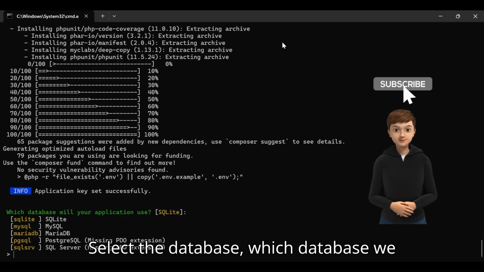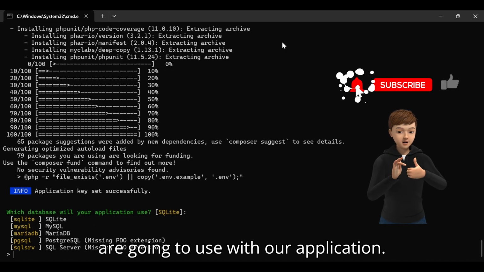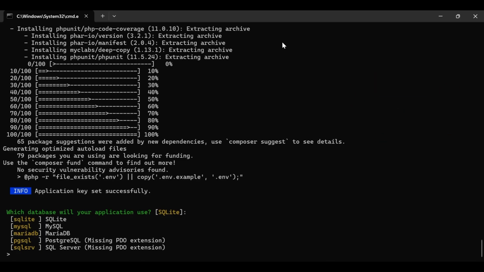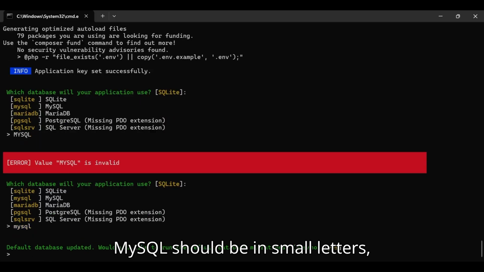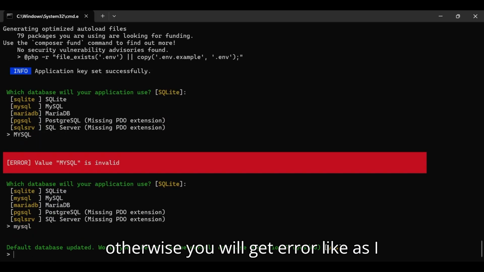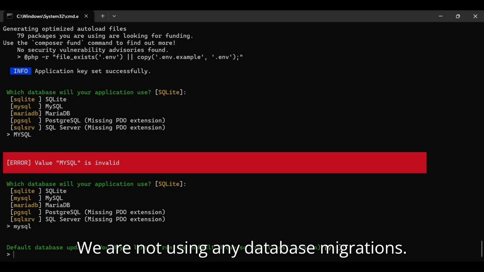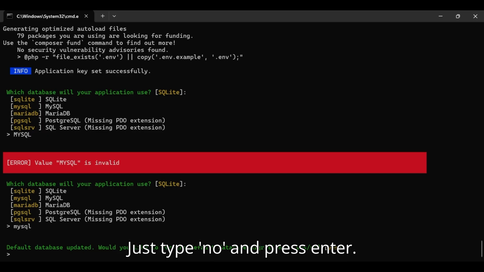Select the database which we are going to use with our application. MySQL database we are using here. MySQL should be in small letters, otherwise you will get an error like I got. We are not using any database migrations, just type no and press enter.